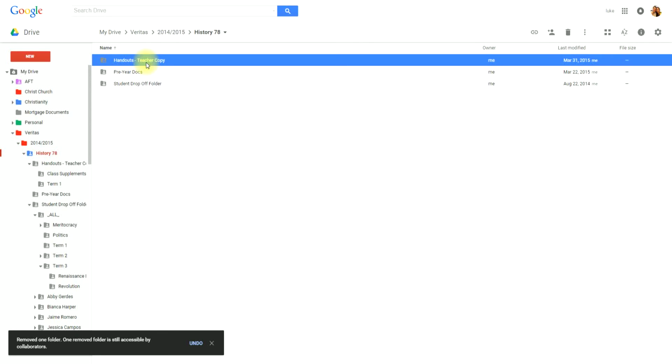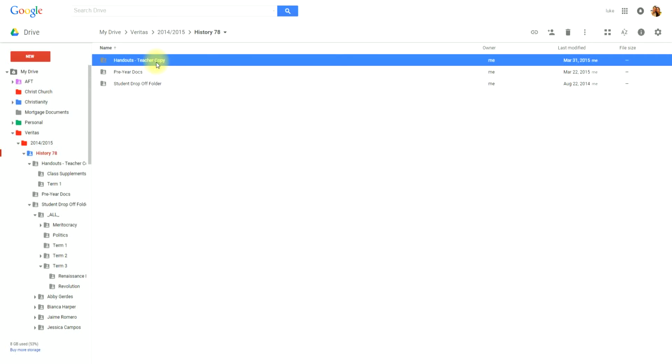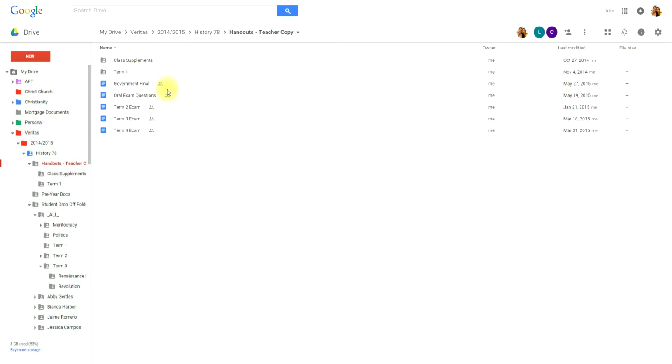One is called handouts and it's called teacher copy. So everything that I don't want the students to see, I put in there, and I don't want them to be able to edit, and that's not shared. It's shared, but only with the administration and not with the students. So inside there I have all my exams, and I have some other supplemental material like handouts and things like that. Okay, in pre-year docs I have things like my syllabus and my lesson plans, my master copies of my lesson plans.